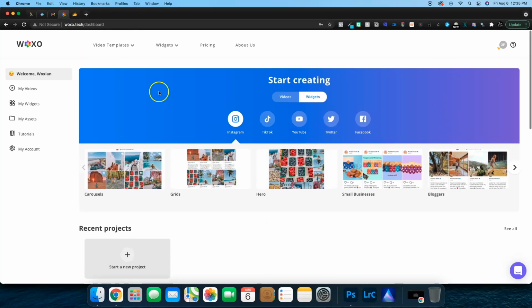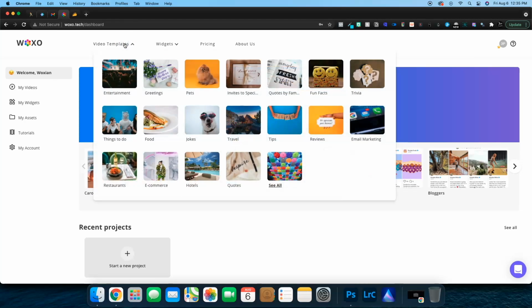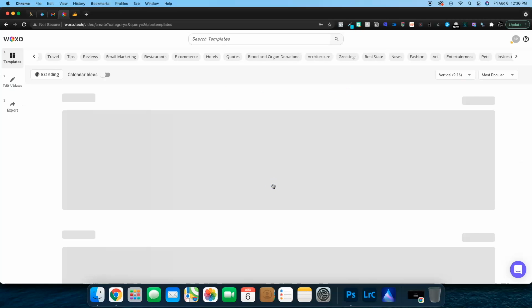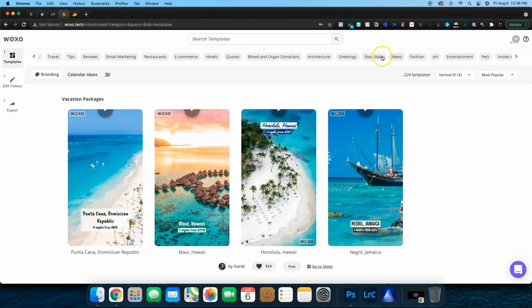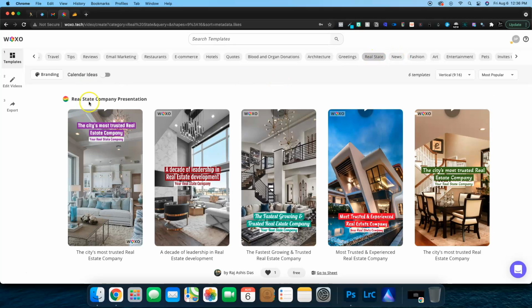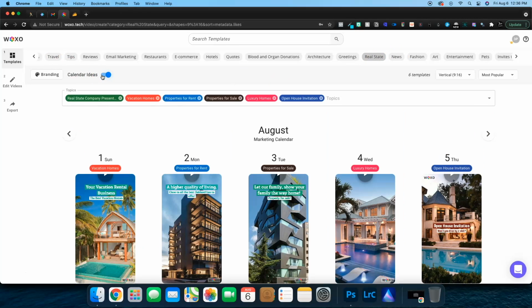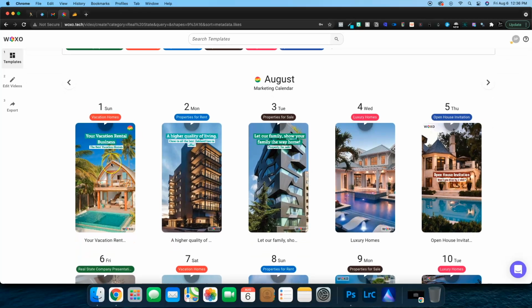And inside of Woxo, we have the video templates section. And what I love about this is that they've got the niches established as far as what you might be looking for. So for example, for me, I might be looking to operate within a real estate niche. I can come up here, and up here at the top is real estate. And then here, I could even get calendar ideas, and then I could get a calendar-based schedule for August on when to post what types of things.